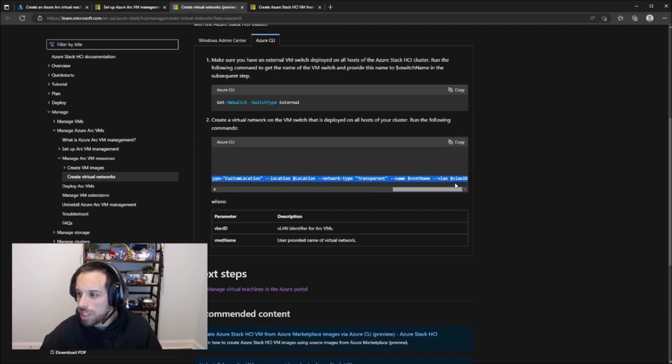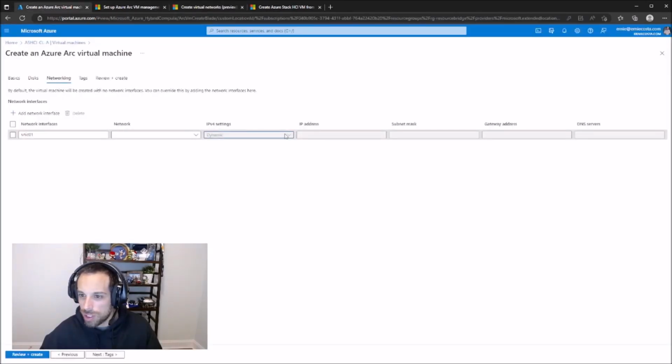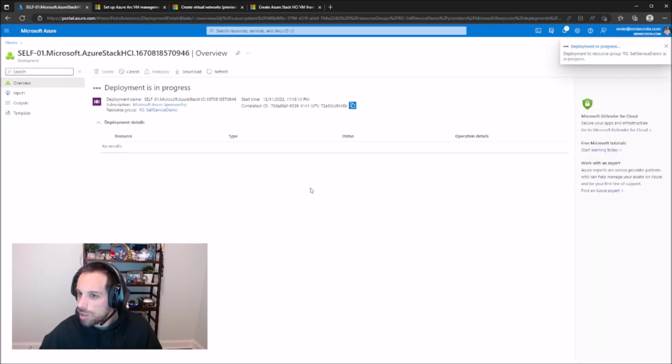I don't see... I only see network type transparent. I don't see anything in here saying that I can allow static IPs. It's weird. But just to demonstrate, we're going to submit the deployment.